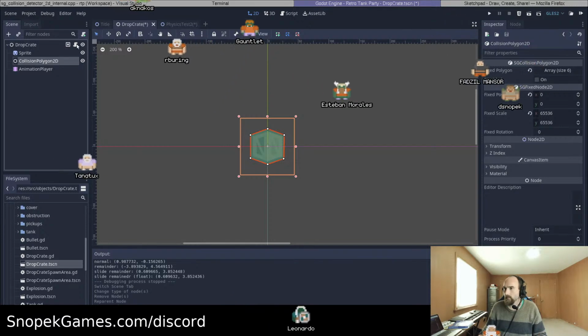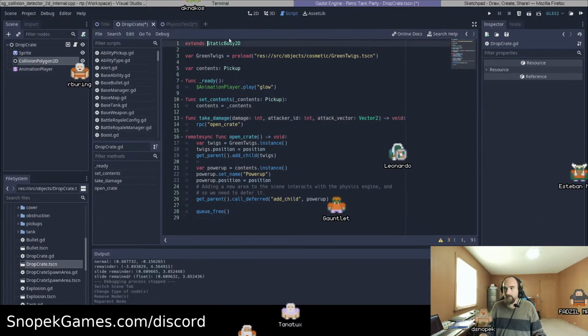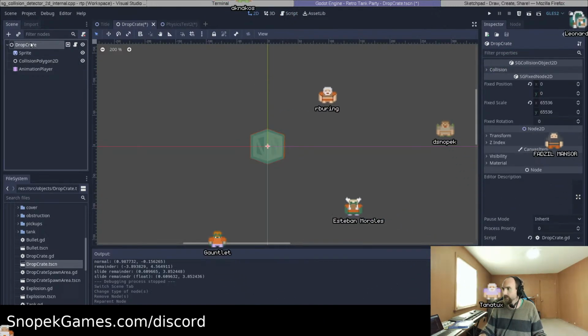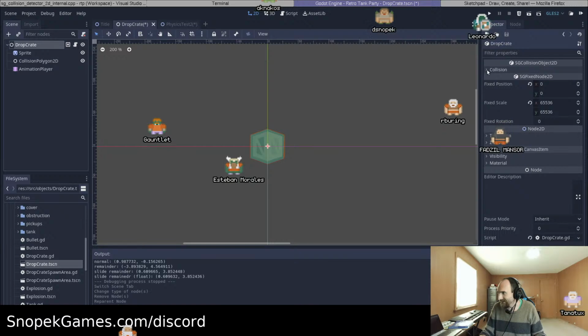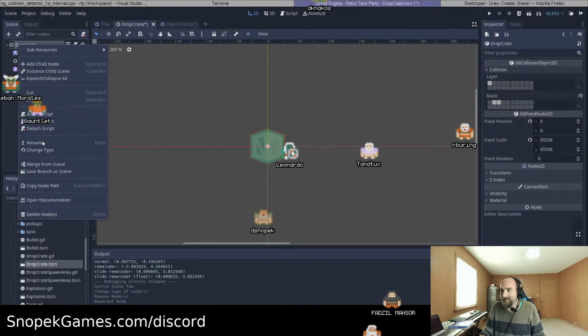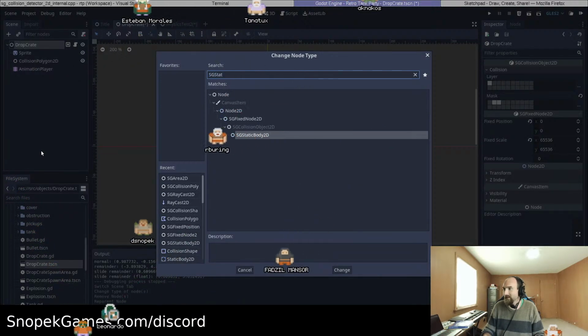Let's go look in the script and see what it's doing. Oh, so it's a static body 2D. Why did I make it into an area 2D? That was the wrong choice. Okay, it's not meant to be an area 2D. Let's change type again to a static body. I don't know why I thought it was an area. Static body 2D.